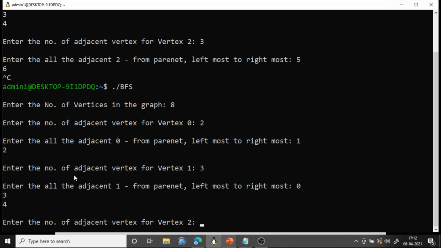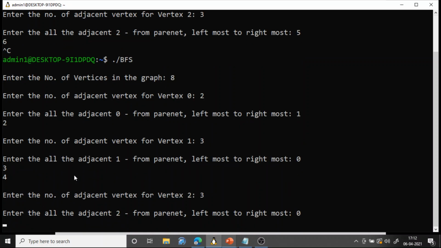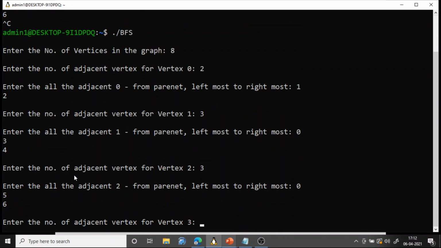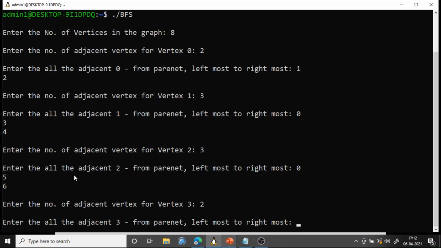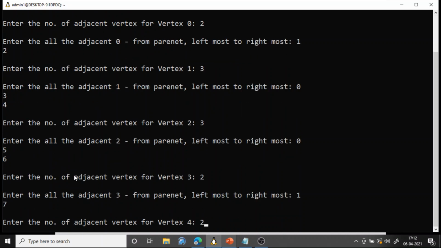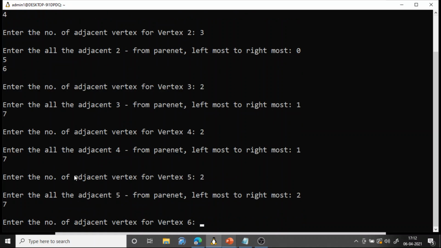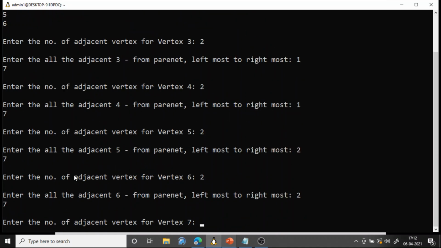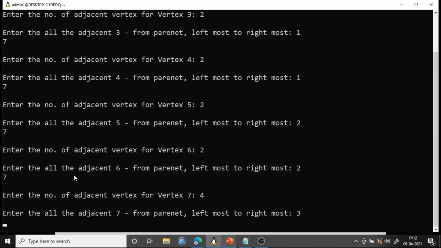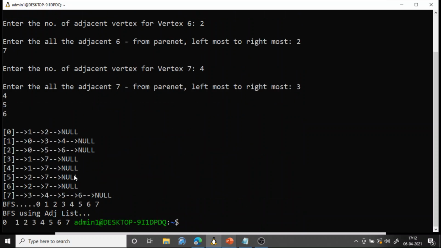3 0 5 6. 3 2 1 and 7, 1 and 7, and 7, 4 3 4 5 6. So this is using the normal method, and this is using queues: 0 1 2 3 4 5 6 7. That's it about this topic. We'll stop here. Thank you.